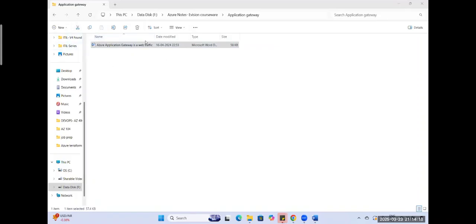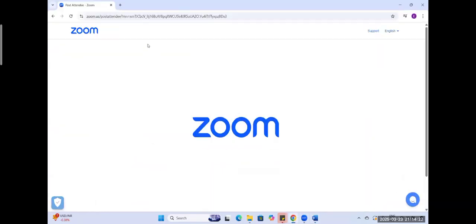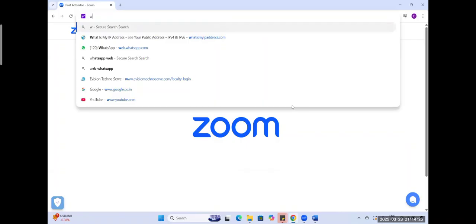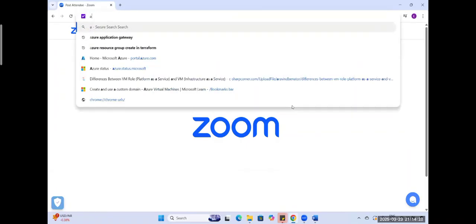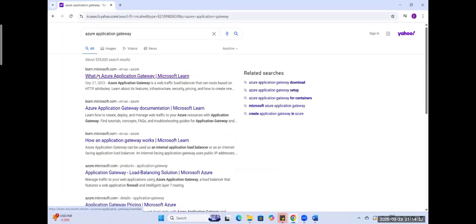Now, let's talk about the Azure Application Gateway. So I will just open the Microsoft documentation. Here I will search for Azure Application Gateway in the browser and then learn.microsoft.com. So I will open one of the URLs, What is Azure Application Gateway.